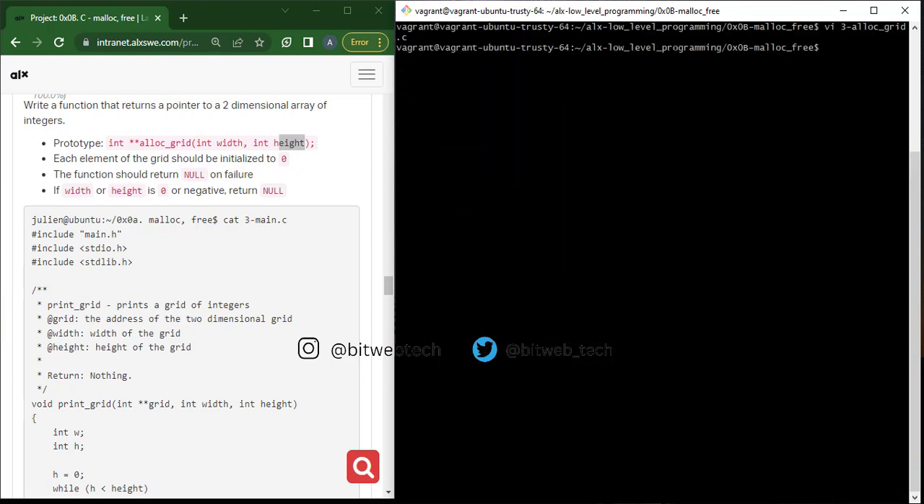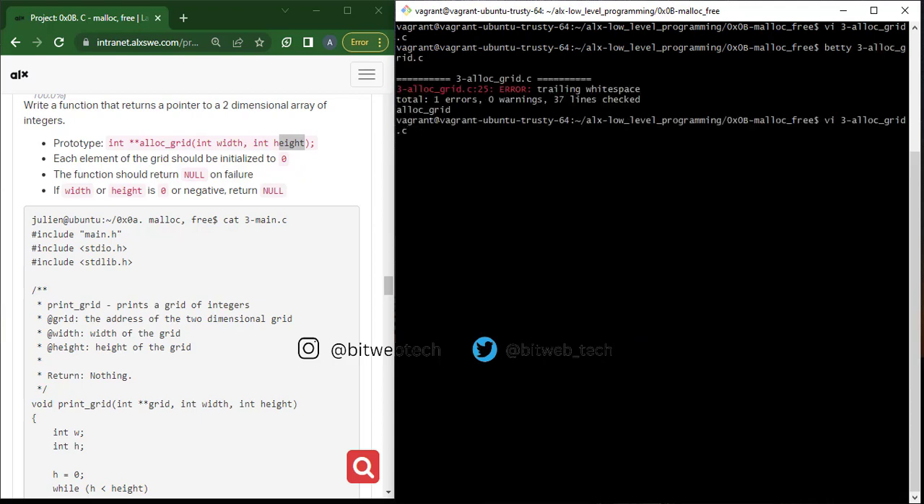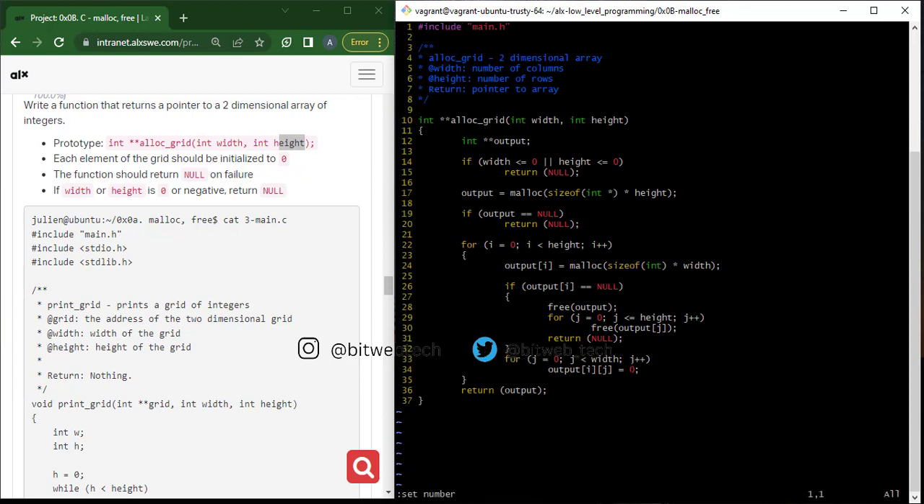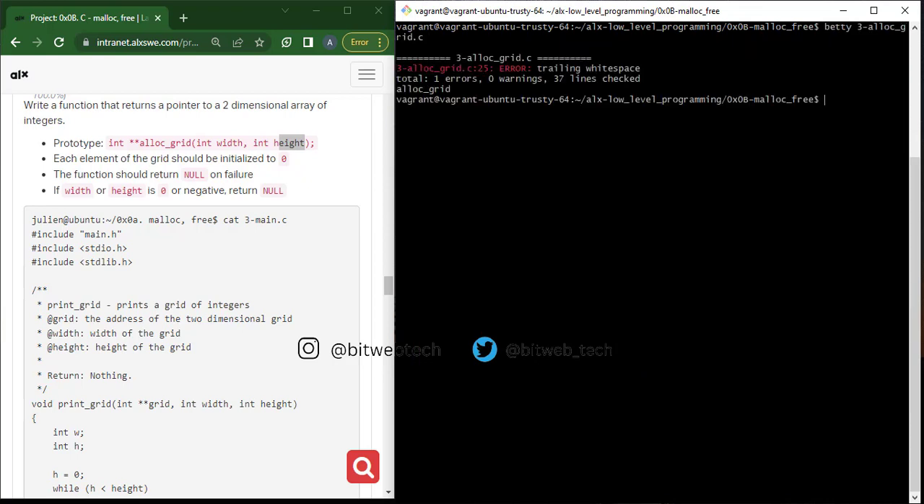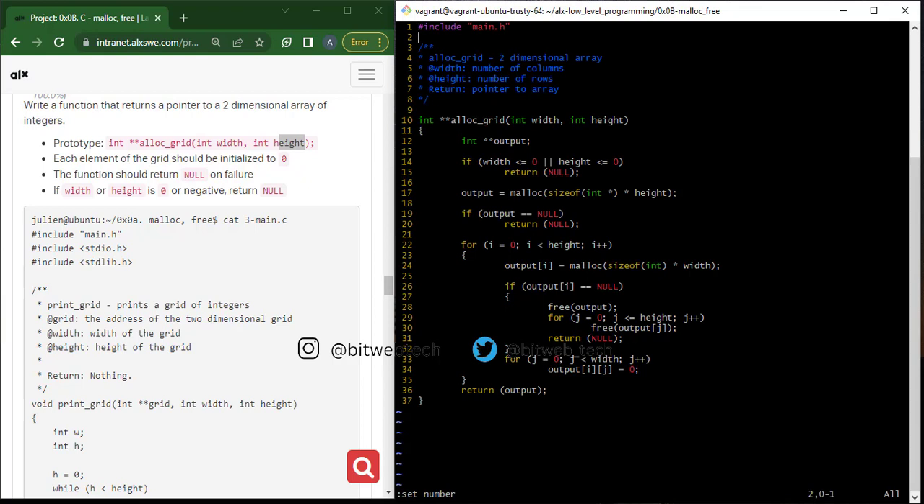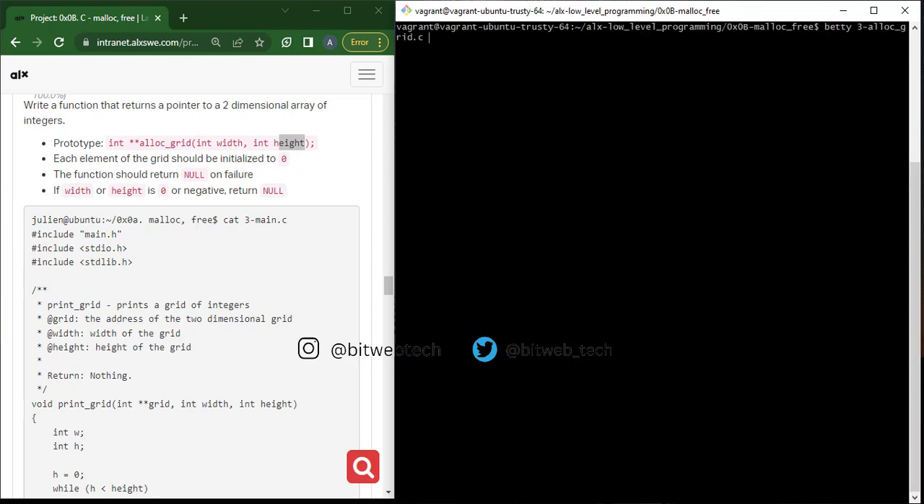All right, so let's run Betty here. Betty, okay, trailing whitespace, line 25. So which one is line 25? Okay, this is line 25, right? Yeah, there is a space. So let's run Betty again. Whoa, did I not remove the space? All right, sorry, the space, line 25 again. I've removed it already. All right, so I think it's okay now. So let's run Betty again. Yes, so Betty is fine.